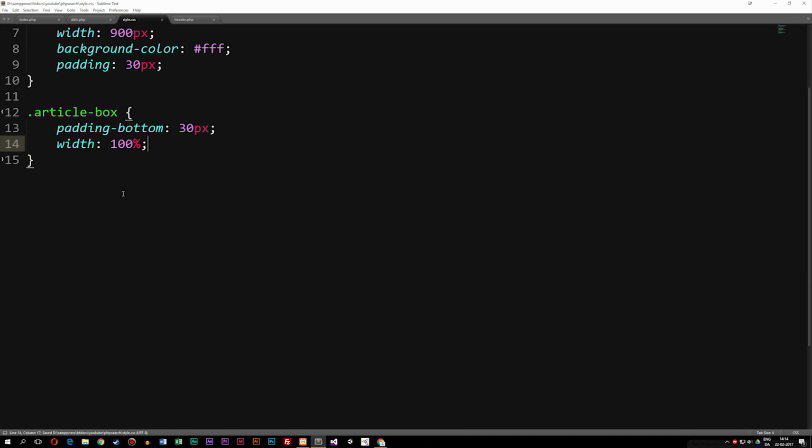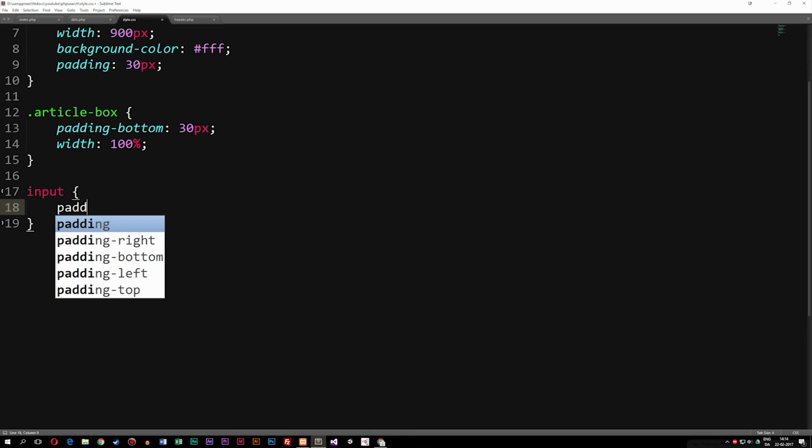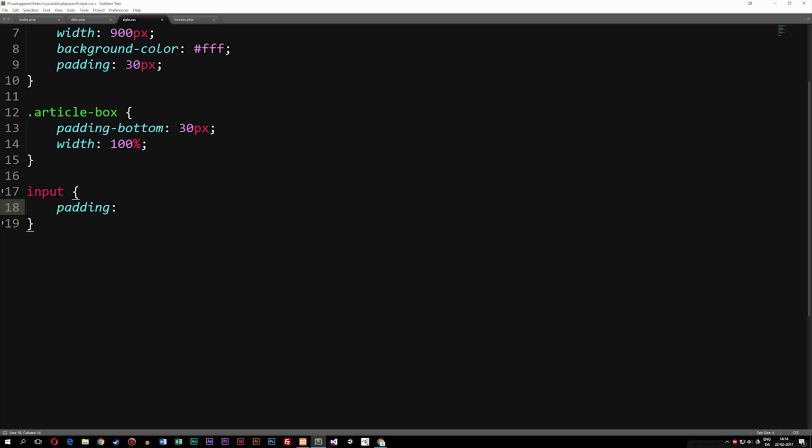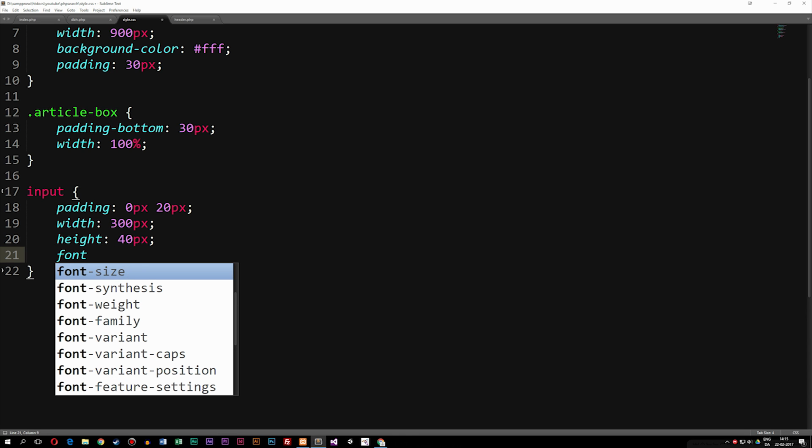So now that we have this, let's style the input and the button we have inside the search field. So I'm going to say we have an input inside the website. It has a padding, which is going to be 0 pixels from top and bottom and 20 pixels from left and right, just to make sure the text when we type inside the search field doesn't touch the sides of the search field. So inside the input here, we're also going to include a new width. We're going to set it to 300 pixels. We're going to set a new height, which is going to be 40 pixels. And we're going to set a font size to 22.